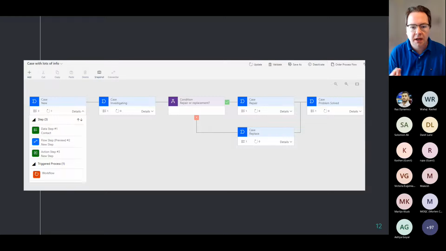This is how you can configure the business process flow. Due to time, I will not show you in the designer itself. So I created this one slide. Basically, you see the bigger blocks with stages. And in each stage, you can define multiple steps or trigger a process. And on the new case stage, I've added a few steps to show what are possibilities.